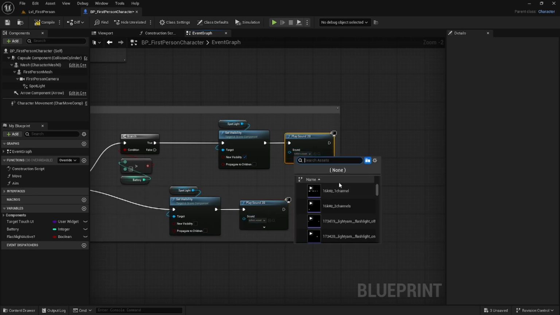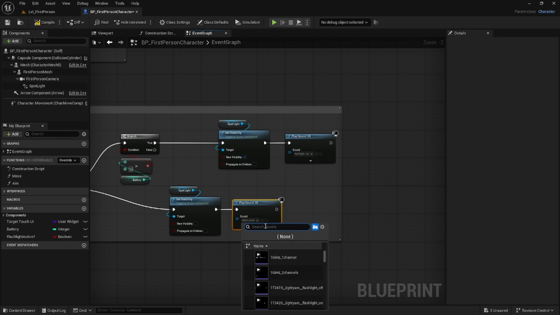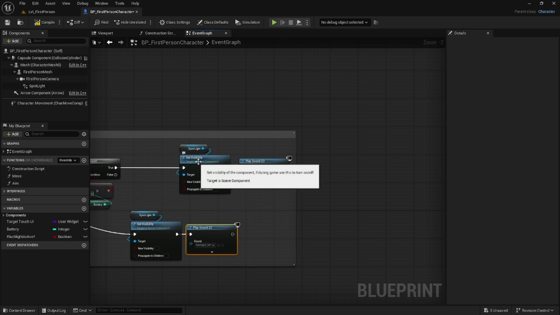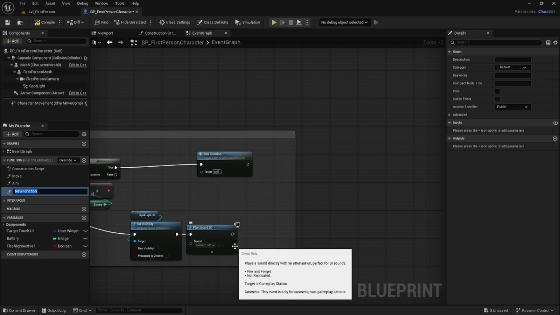Now I'm going to click this drop down and look for my flashlight on sound cue. And for the off side, we're going to look for the flashlight off. Now I'm actually going to select the spotlight, the set visibility, and the play sound 2D, right click, and come down to collapse to function. I'm just going to name that function turn on flashlight.